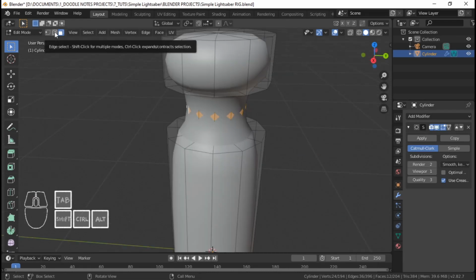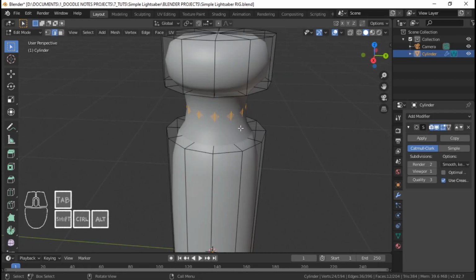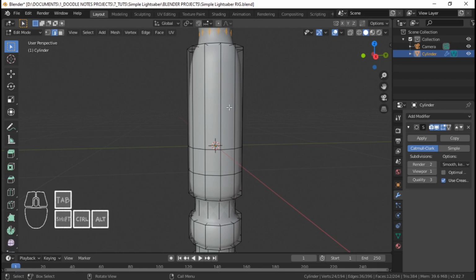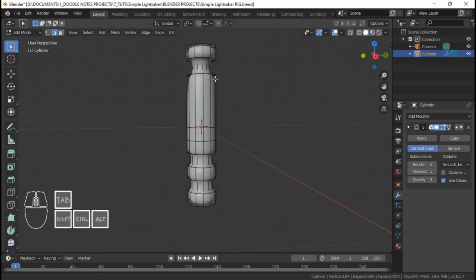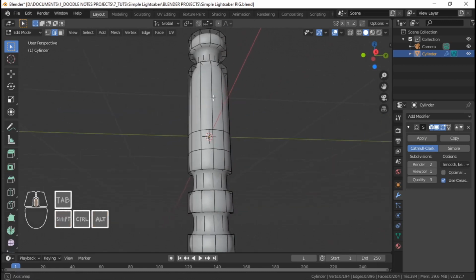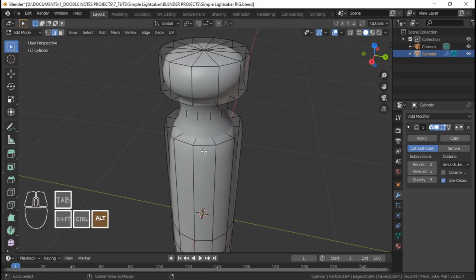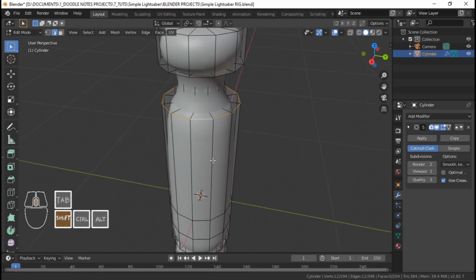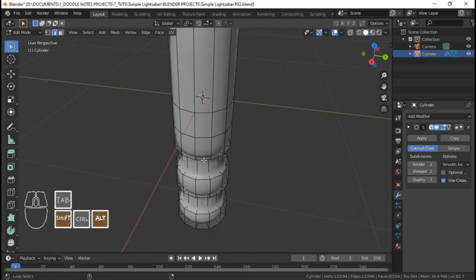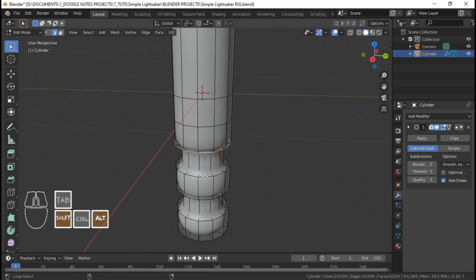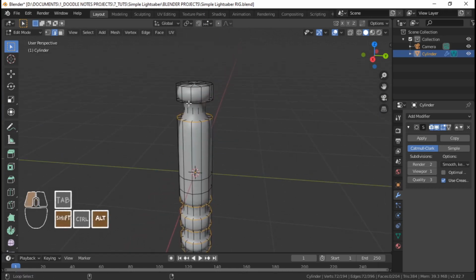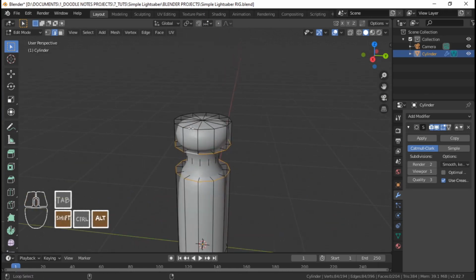So I'm going to select edge select right here so that we can bring back the basic shape of the lightsaber. We're going to do that by going to edge select and then selecting these edges right here. Alt shift select. I'm also going to alt shift select right here, and then this one as well. Alt shift select this, and that one, and that one, and this one, and finally this one.